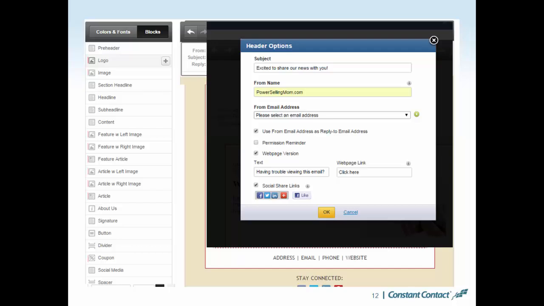And then also, who's it from? Identify yourself so that people will want to open your email because they recognize the name. If it's your business name or your personal name, make sure it's a recognizable name. And then you can add your email address.